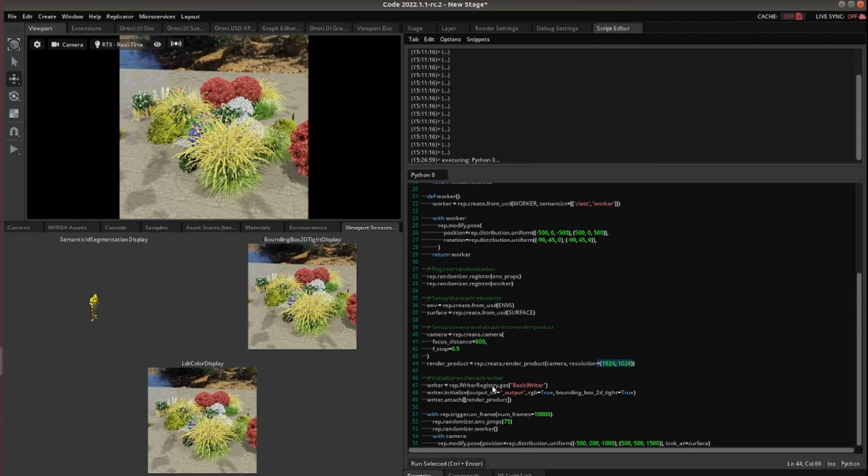Once you've set up all of that, we are ready to do the randomization. So we are going to trigger a randomization every frame. We choose however many frames we want, in this case 10,000. We're then going to randomize the environment's props. Here we're modifying from 50 to 75. We're then running the randomizations for the worker. And then we are using the camera and modifying the pose with a certain distribution. Awesome, so that's what's happening in the script, and that's what's getting written to that output folder.